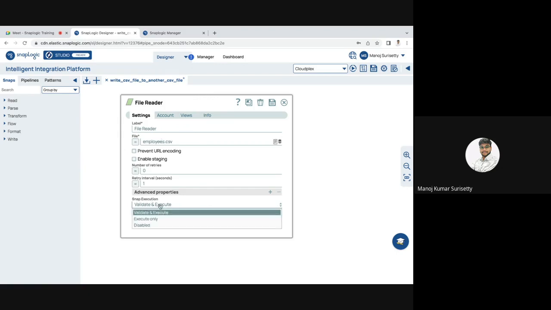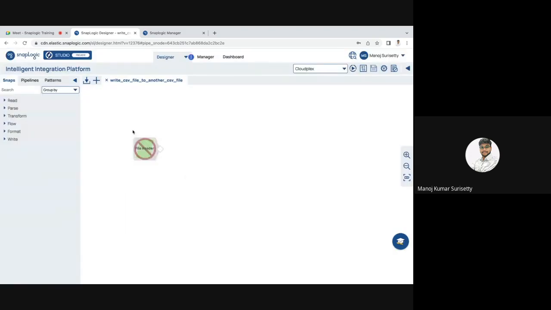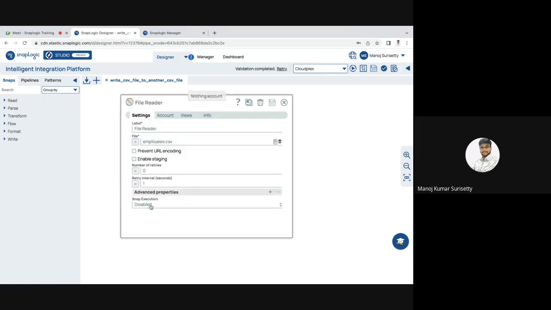The other option that we need to worry about, other than this file, is the snap execution. There will be three types basically. If I keep it to disabled and save it, the snap will automatically be disabled, and it will give you the stop mark, and this snap will not execute at all. If I validate it now, you can see it will complete automatically, but can you see any action on this? No. Why? Because we have stopped the execution by keeping the snap disabled. So when you keep it disabled, it will not perform any action. That's the purpose of the disabled option here.